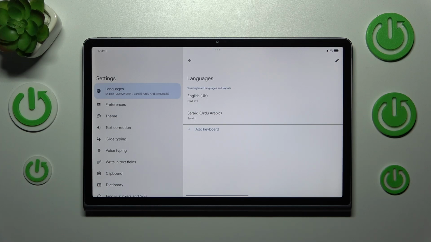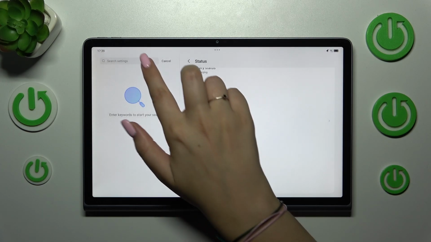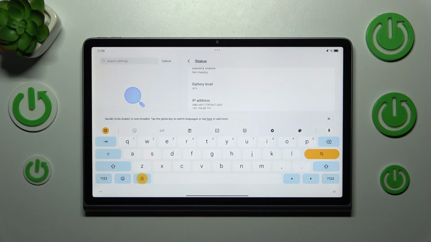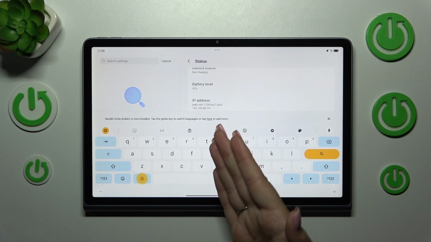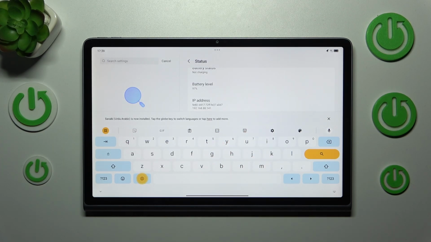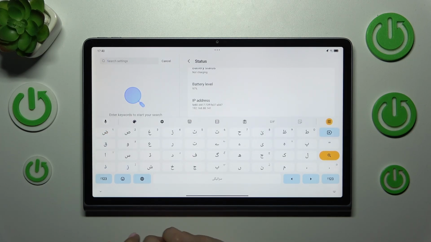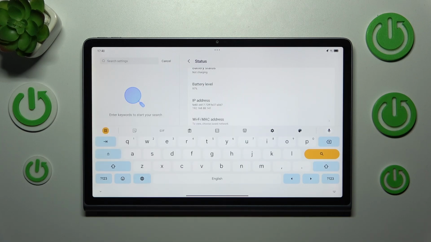And before I show you how to remove the language so you will be able to apply only one of them, I'd like to get back to the keyboard to show you how to use it with 2 or more languages added. So as you can see, fortunately, right now we've got the hint of how to do it. Actually, we've got a new icon, the globe icon, which will allow us to change the language. So after tapping on the globe icon, we can switch through the layouts.